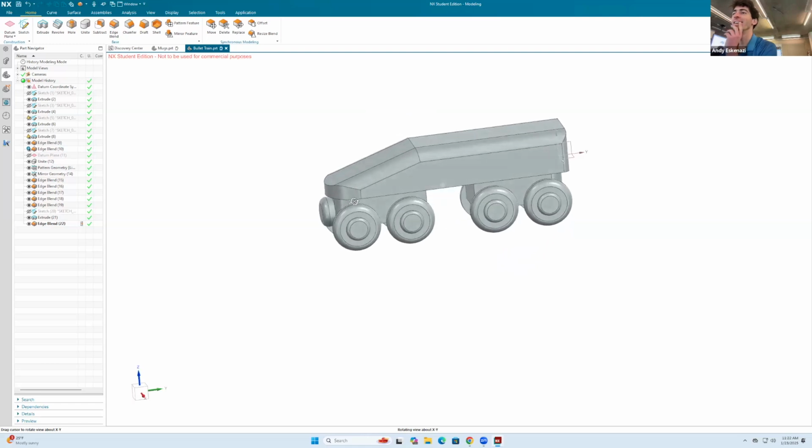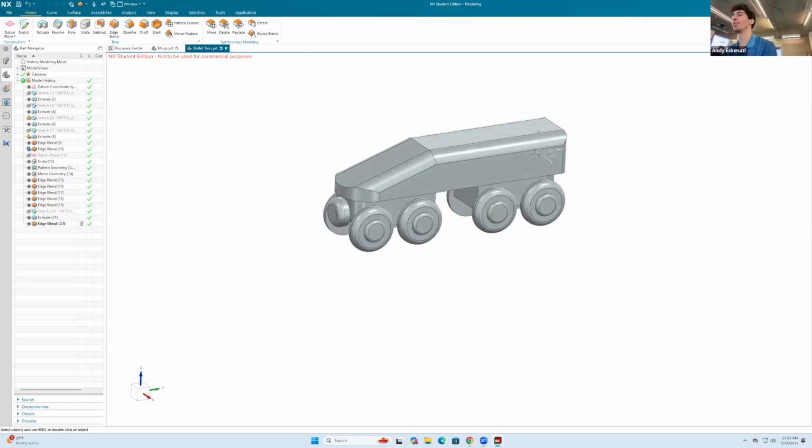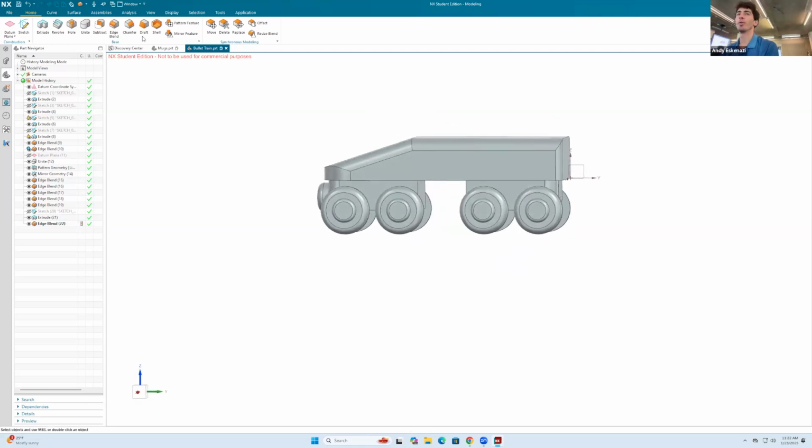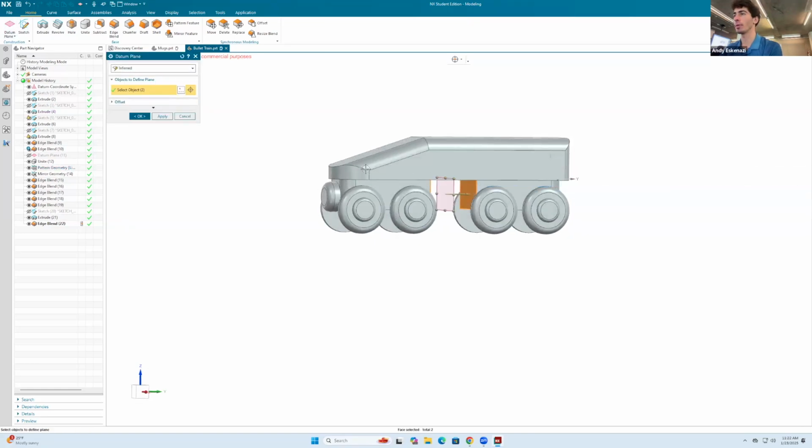It looks like, and then if you want to mirror this one in here, we can create yet one more datum plane, say between here and there. So that's, I believe, the half. So I think the mirror feature could work on this. Select plane here.